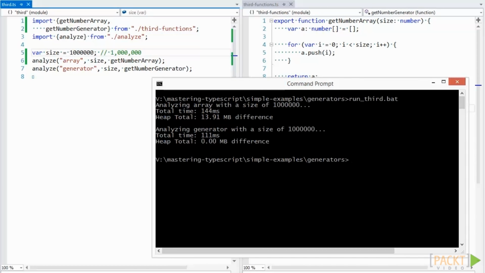Well, it's quite obvious who the winner is here. The generator outperformed the array with a shorter total time to run, and it used way less memory doing it. Just look at how much memory the array used. Now compare that with the generator. In this case, the generator didn't even add anything noticeable to the heap total.